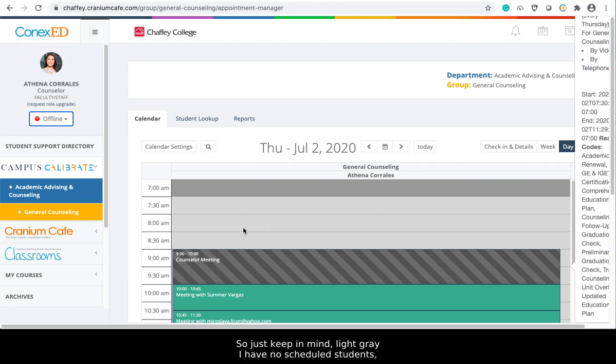So just keep in mind, light gray, I have no scheduled students. I will be seeing students that need walk-in services. This just means that you were scheduled for appointments, but nobody booked. If you see this light gray but you see yellow around it, that means that you're specifically scheduled for walk-ins, so you are responsible to see those students in a walk-in setting.